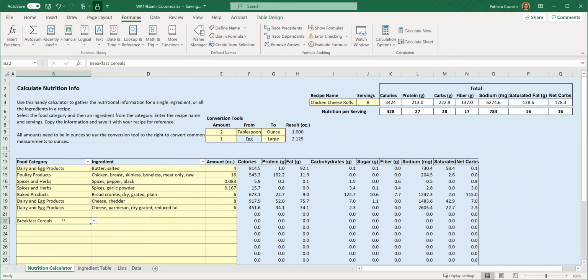I think that is probably one of the most valuable things I learned from this class, in addition to being able to do VLOOKUPs in my sleep. So thank you for a great semester, and I really learned a lot. I'm going to use this nutritional calculator for a long time to come, I'm quite sure. So thanks again for a great semester, and have a Merry Christmas.